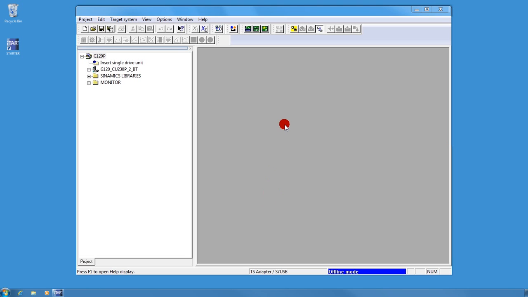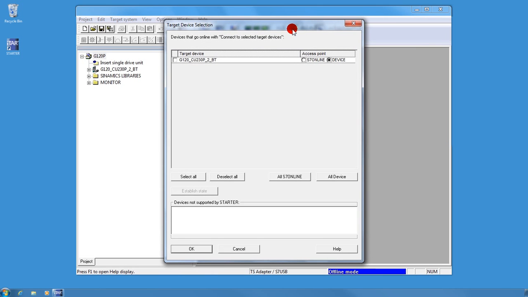The project tree is located on the left-hand side. The program menu you can find at the top. Features that are especially important and used frequently are displayed in the toolbar located beneath. There, you will also find the yellow icon Connect to Selected Target Devices. Clicking this button establishes an online connection between the PC and the converter.